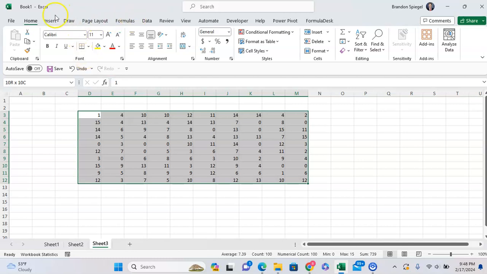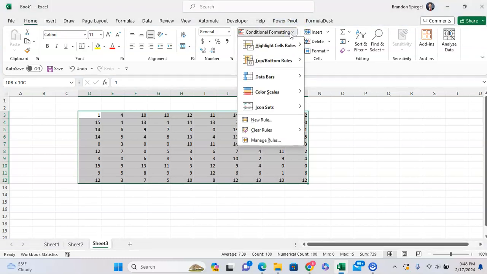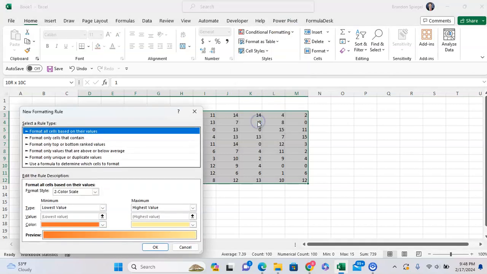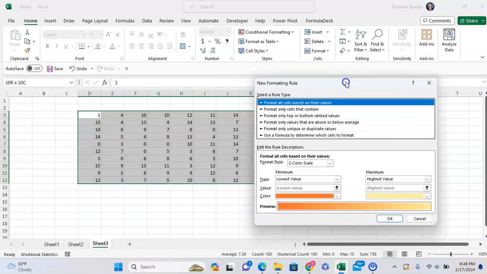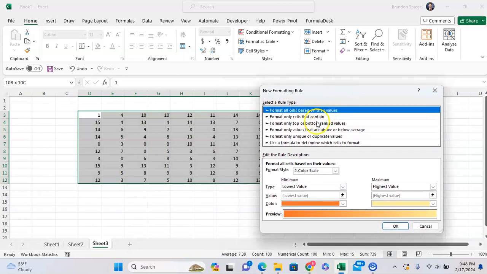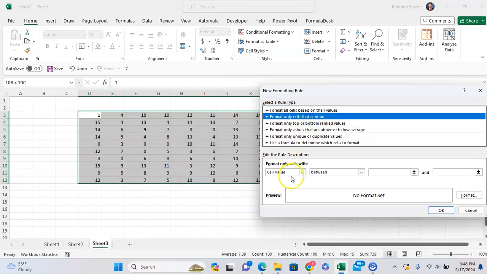To do this, you want to first highlight the information that you want to apply the conditional formatting to. Then go to the Home tab, and towards the right, you're going to see an option grouping for styles. Go to conditional formatting, and you're going to want to click on New Rules. After clicking on New Rules, you're going to want to go to the second from the top option and click on Cell Values that contain.